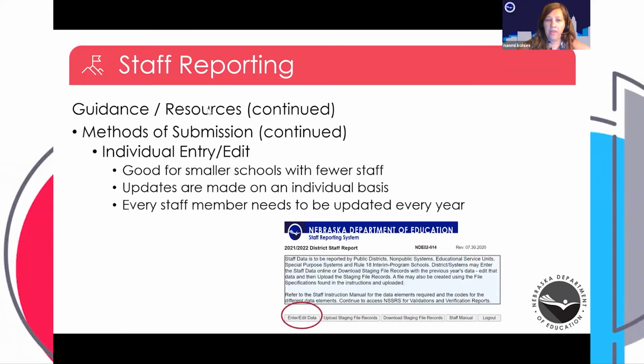The other method to submit data, which is helpful for maybe smaller schools and for updates and changes that occur throughout the school year, is to do the individual entry edit. Updates can be made on an individual staff person basis. So you could go in and make a change to one staff person versus having to upload a file for everybody in the system.